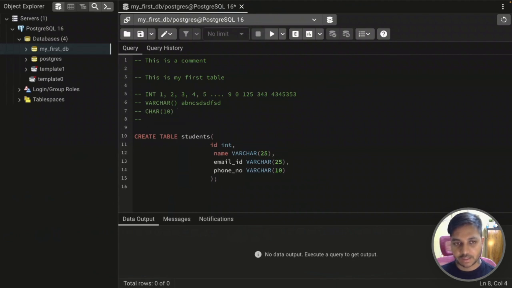Other than this, there is something called boolean. So boolean is basically going to be true or false. So you can define true or false.